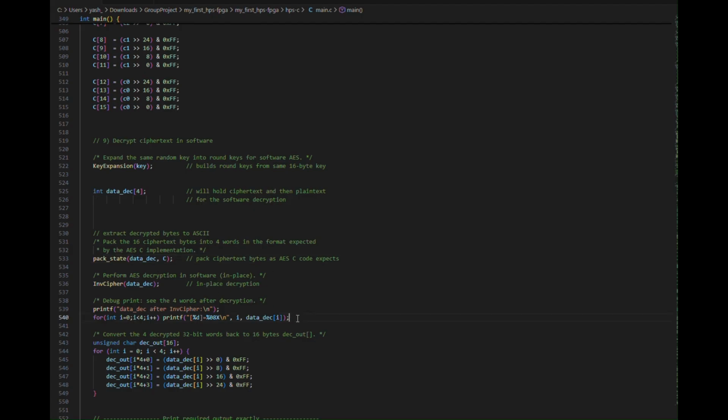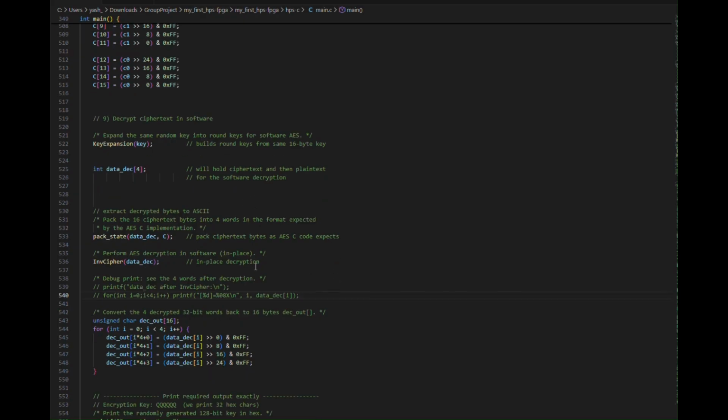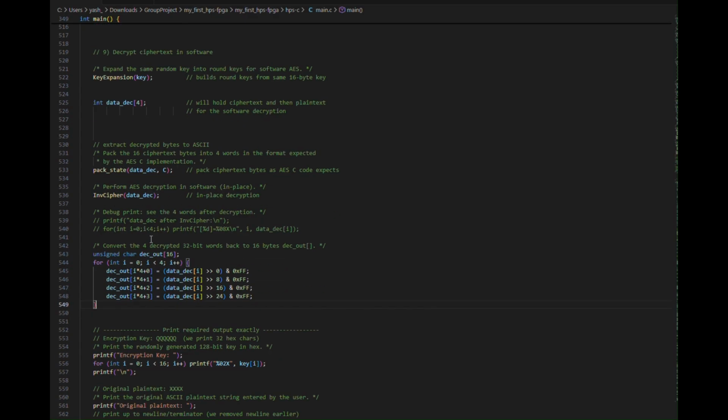This is just a debug statement, so I'm just going to comment it out. We tried printing out at each and every step of the design so that we know what we are actually getting as the output and if we are going in the right direction. And then we convert these 4 words back into 16 bytes, and we just extract each byte out of it.